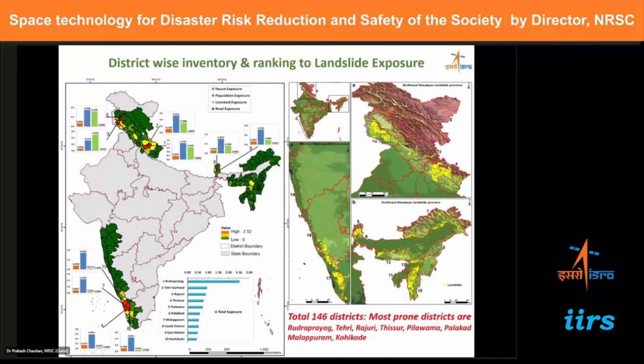nationally and district-wise. We have now generated the vulnerability indices, and today you can know that Rudraprayag district in Uttarakhand is the most vulnerable district for landslides. And then there are other districts like Tehri Garhwal district, Rajouri, Thrissur in Kerala, Pulwama in Jammu and Kashmir, Palakkad in Kerala. This is the exposure-wise ranking at district level for different districts in India as far as landslide vulnerability is concerned.